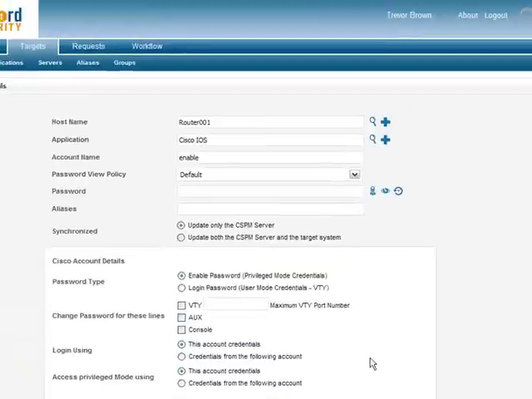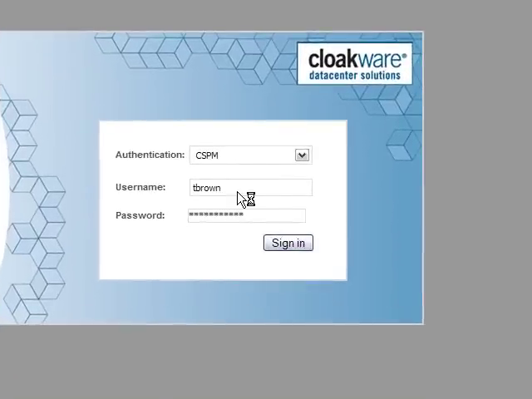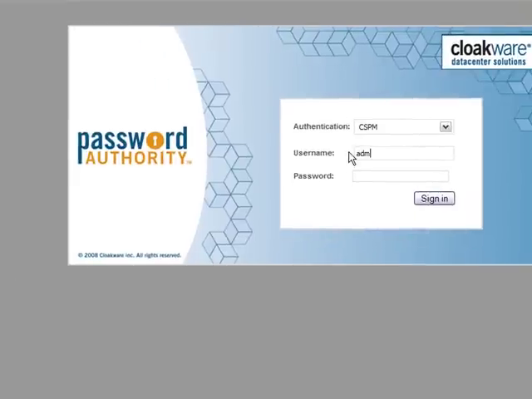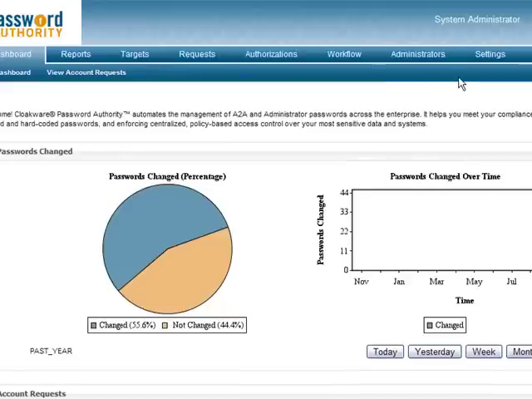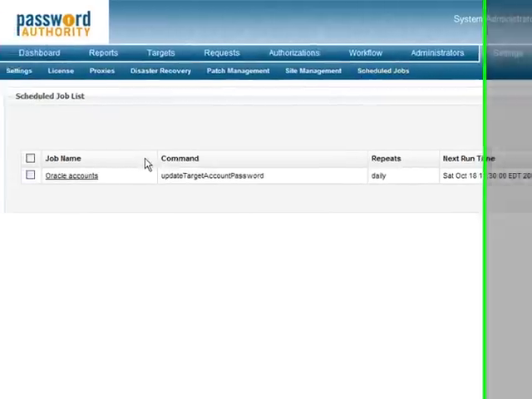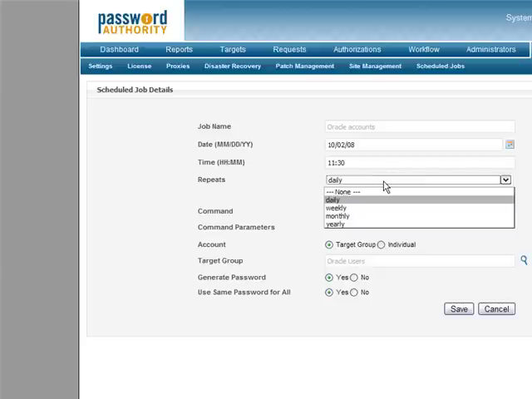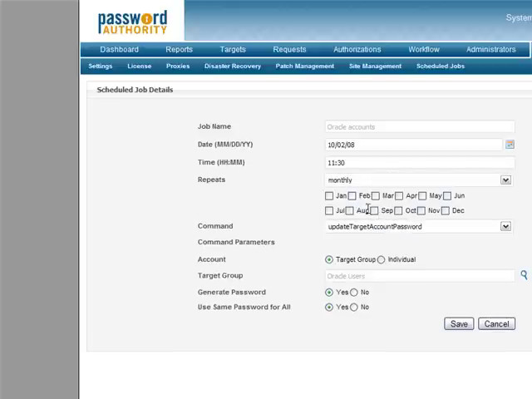If we go back to requirement number 2, don't use default passwords for your systems. What the system allows us to do, if I sign back in as a full administrator here, is we can begin to schedule jobs to actually start actively managing passwords across systems. In this case, I'm looking at an Oracle account, and I can schedule a job daily, weekly, monthly, and I can specify particular months that I want this password to change upon.